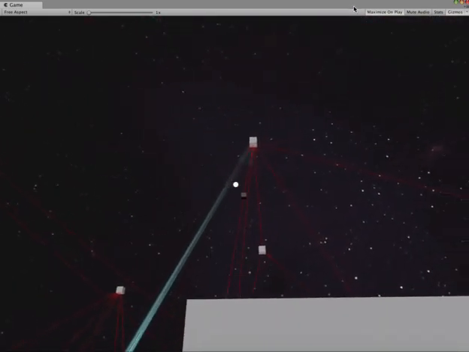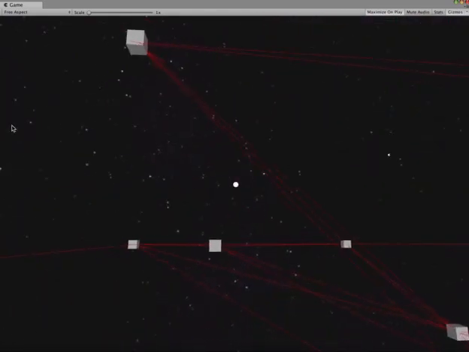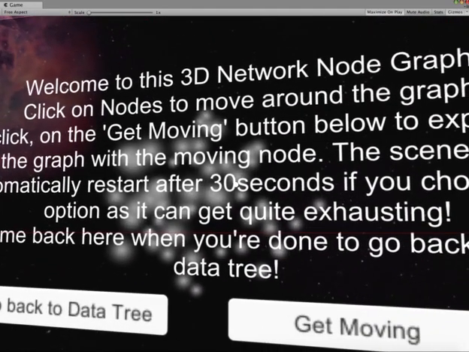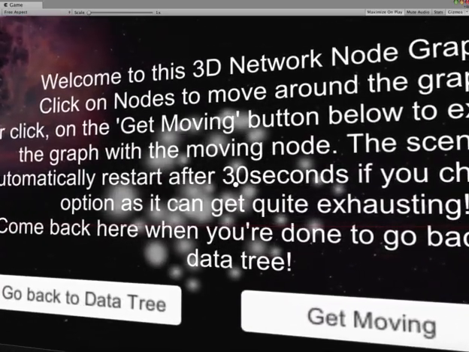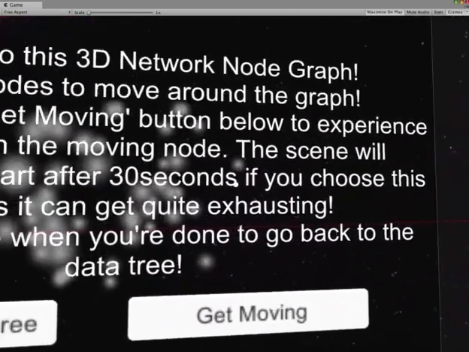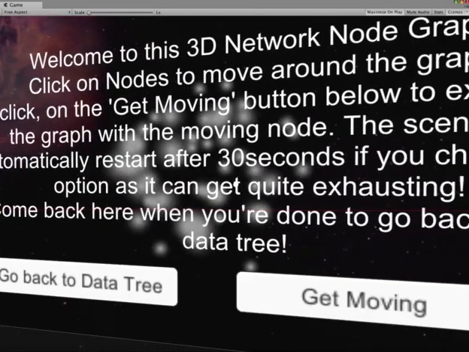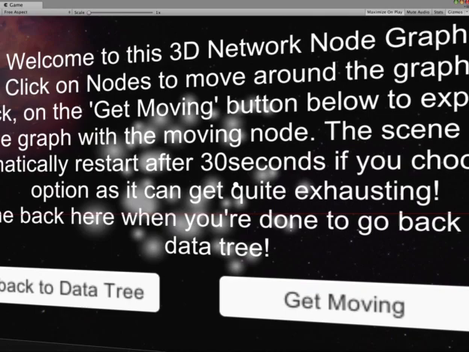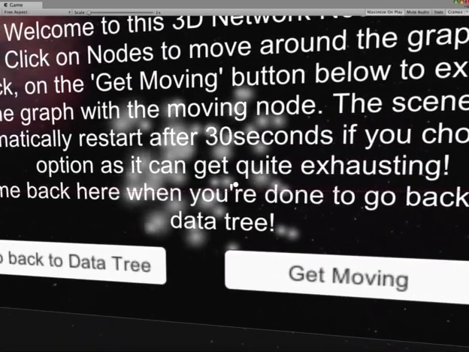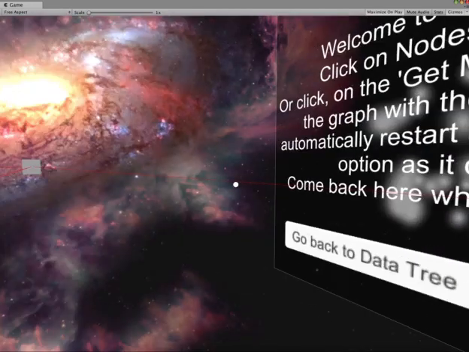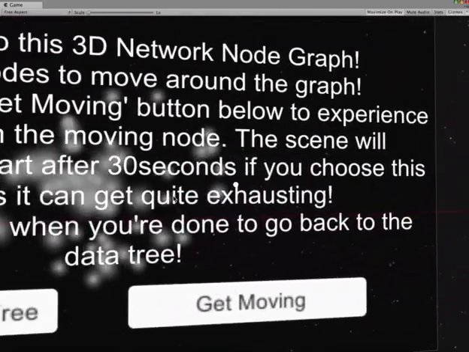You can see up there is a moving cube with a path that's being created. So if you look at the instructions, it says sort of click on the nodes to move around the graph, or click the Get Moving button to experience moving with the moving node. I limited that experience to 30 seconds because it can get a little bit overwhelming and confusing. And because I'm using Cardboard VR, it was sort of hard to stop the movement.